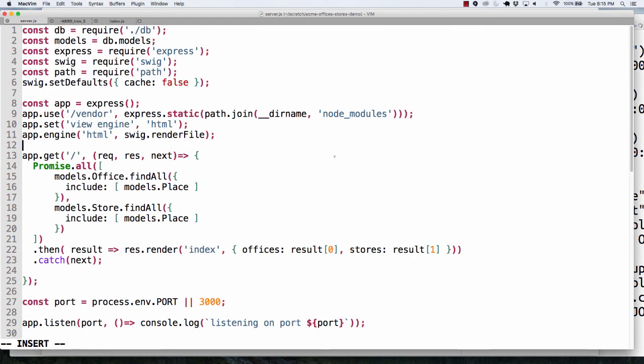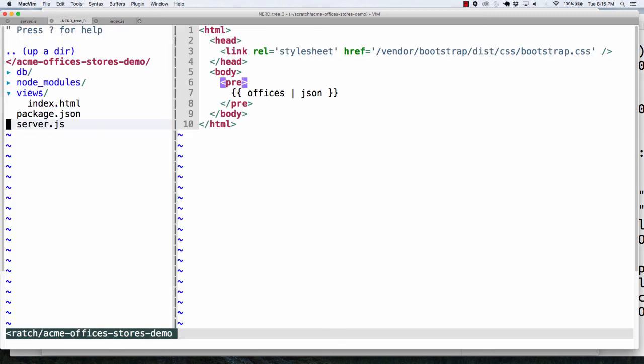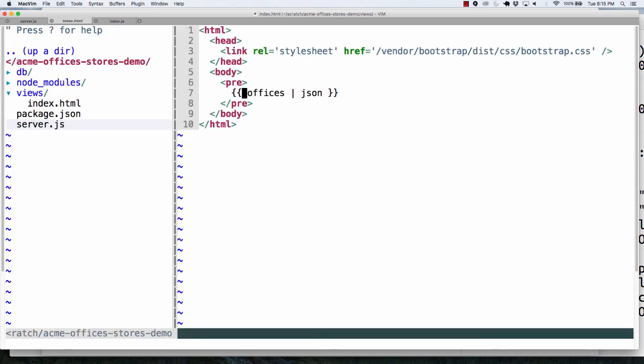So what I'm going to do is start setting up this page a little bit better. I'm going to go over here, and I'm going to put a div, class is container. Again, some of this is also experimenting a little bit more with Bootstrap. I'll put an H1, and this is going to be Acme offices stores demo.